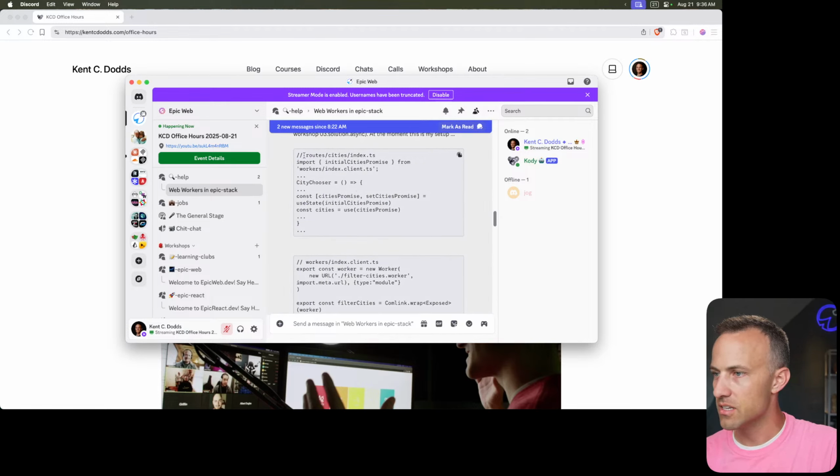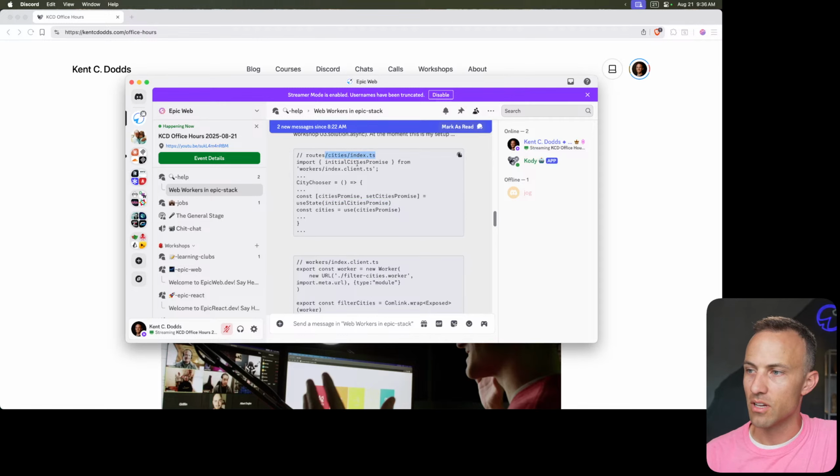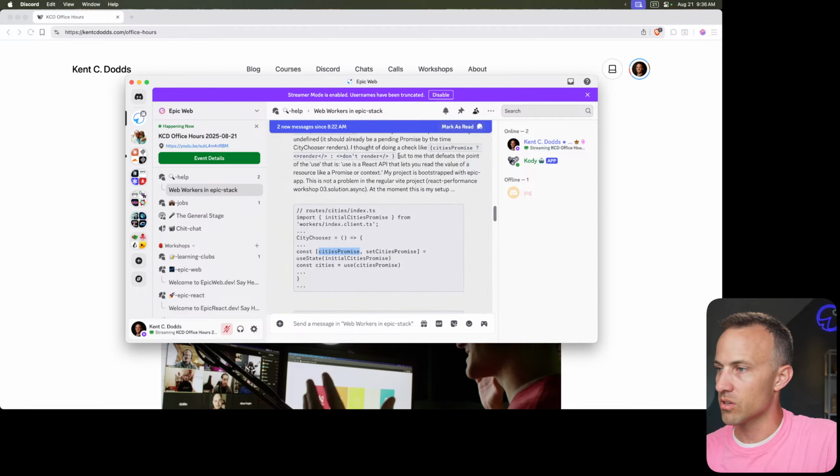Yeah, I wish I could see some of your code. You have your initial cities promise here, and use cities promise. So this is what's going on. This is running on the server as well as on the client. This one is just running on the client. And so on the server side, initial cities promise is going to be undefined. You will not have access to any of these properties on the server render. So when you say initial cities promise, you're going to get cities promise is undefined on the server. That's probably the warning that we're looking at.